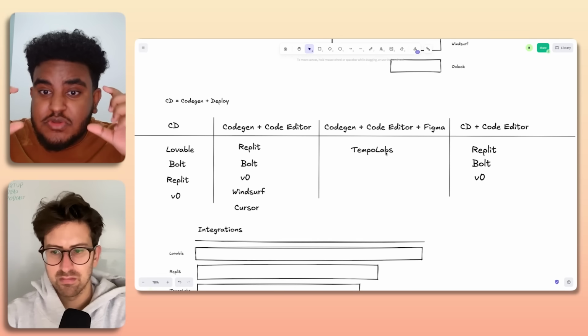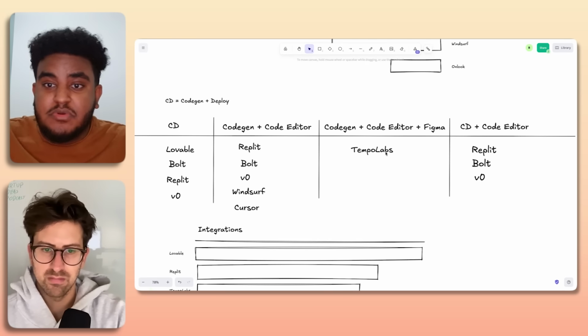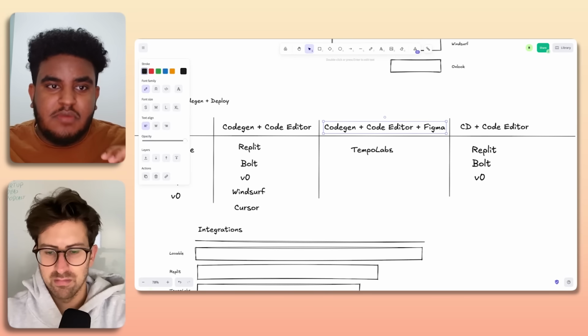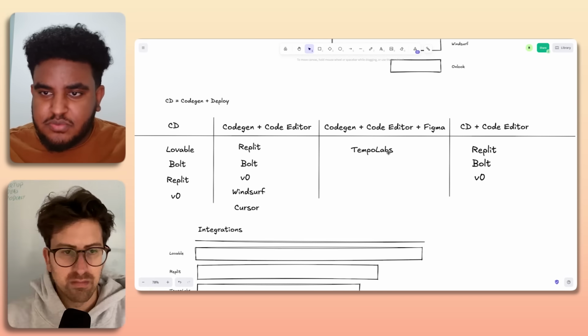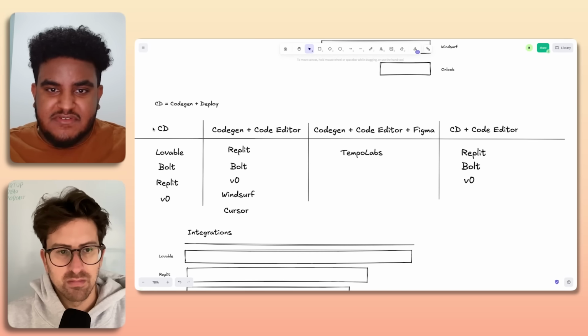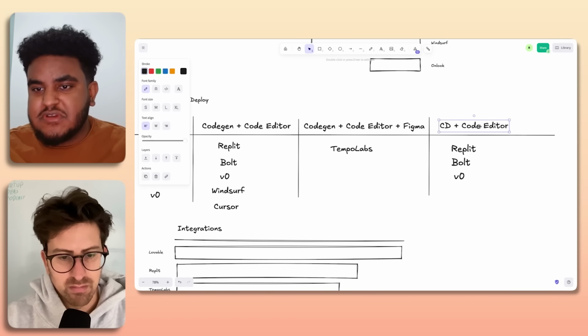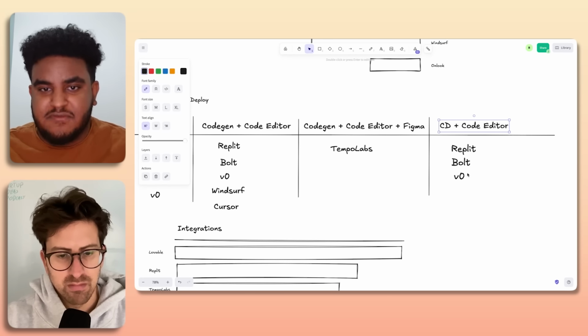I would love to be able to tweak individual components the way people use Figma. But their deployment is not there yet. They only have preview deployments, which is why it doesn't have a CD. And then you have CD plus code editor, which you have Replit, Bolt, and V0.